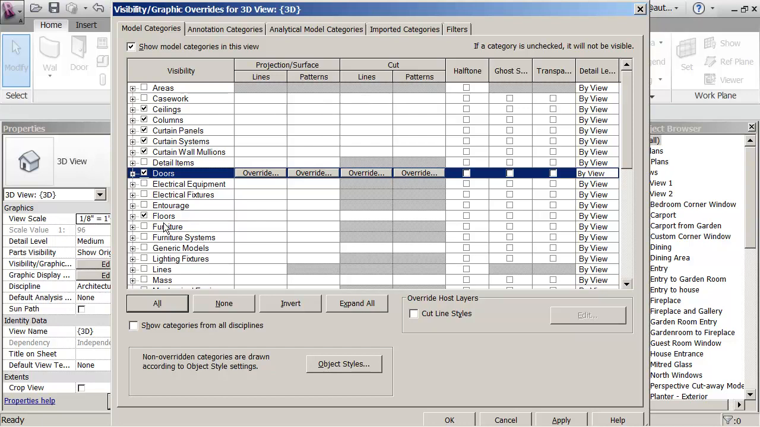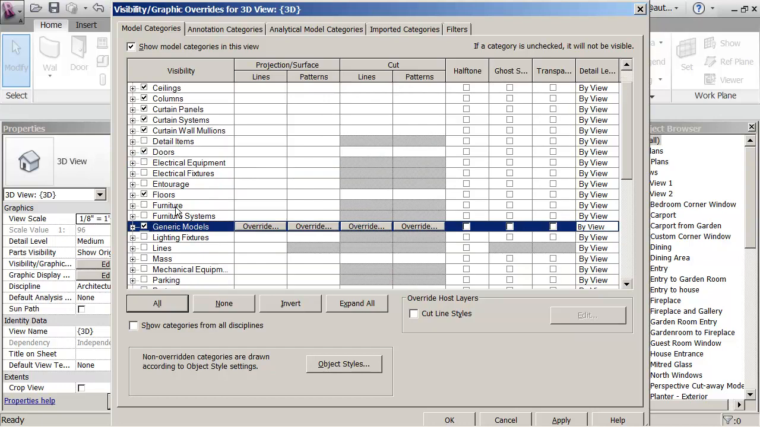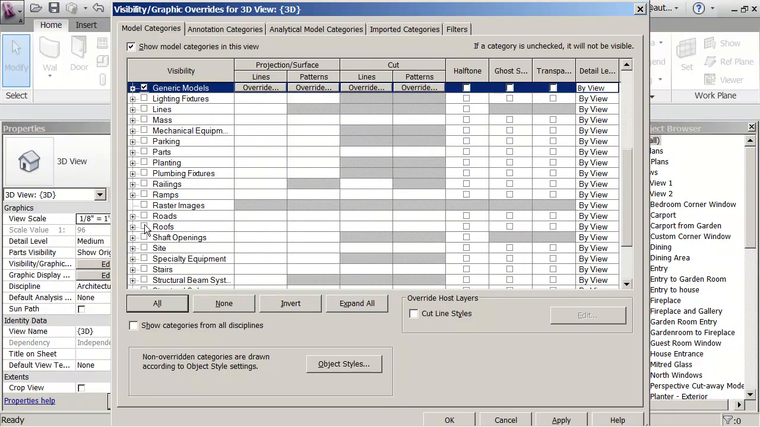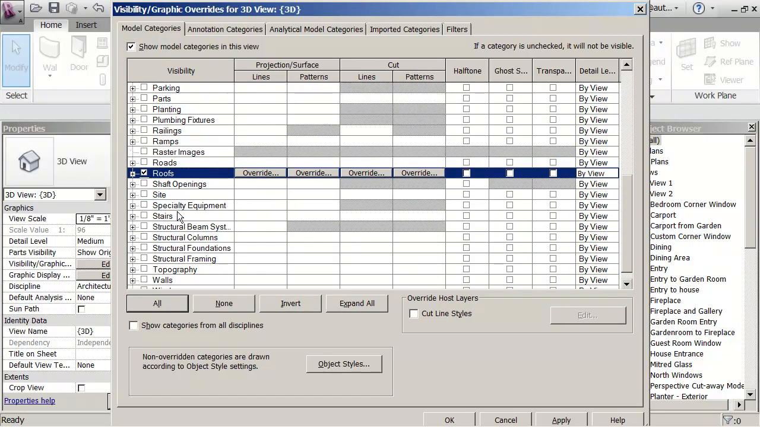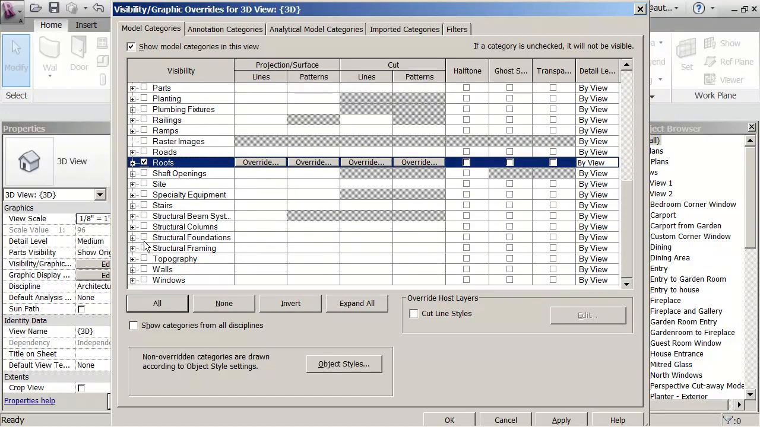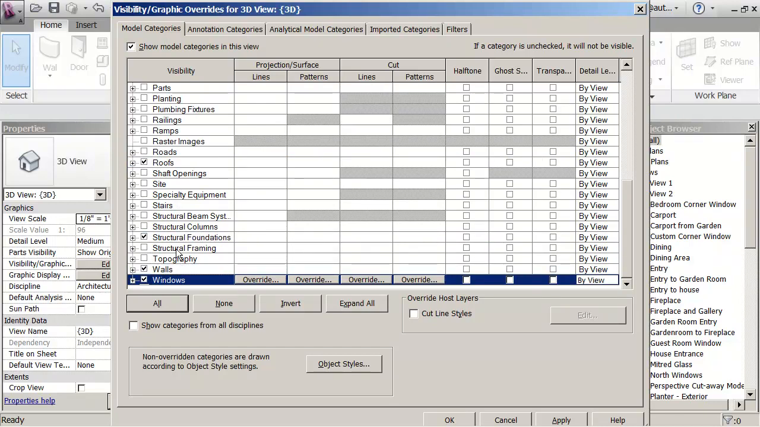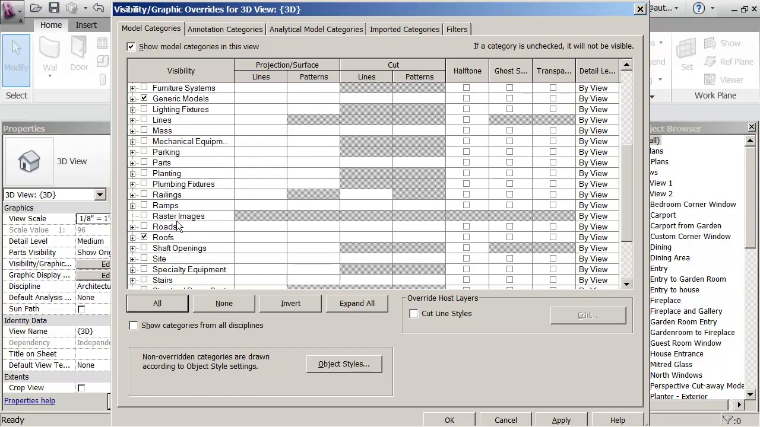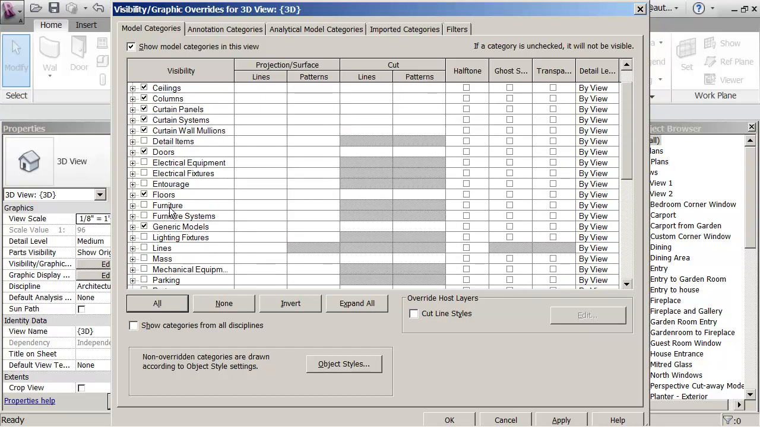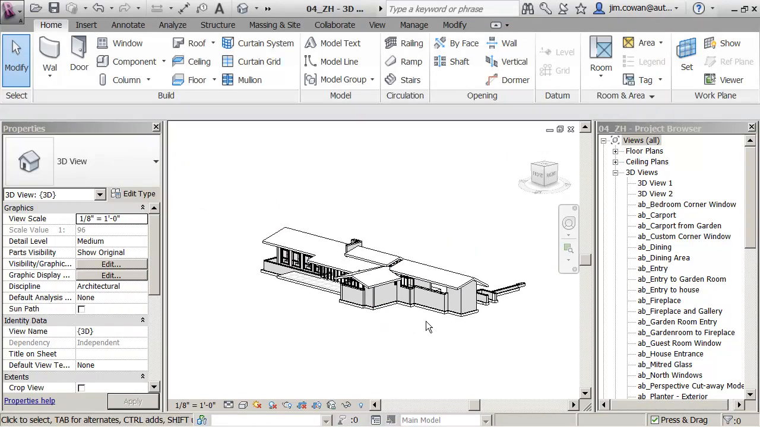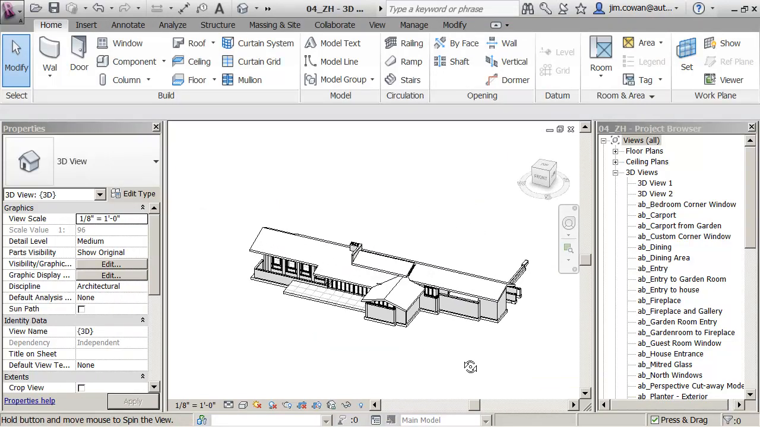If I come down, I'll do generic models, but let me say the main things I'm interested in are the roofs, say structural foundations, walls and windows. Let me just glance at this quickly to see if I missed anything. Windows and doors. So I want to give some examples of how I could create different content in my view. When I now say apply or OK, you'll see that what I'm seeing in here is just the building objects that I selected.